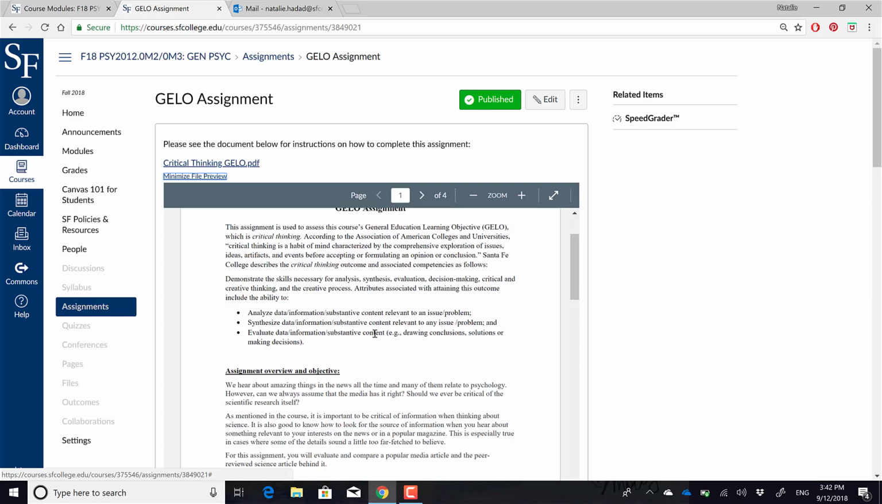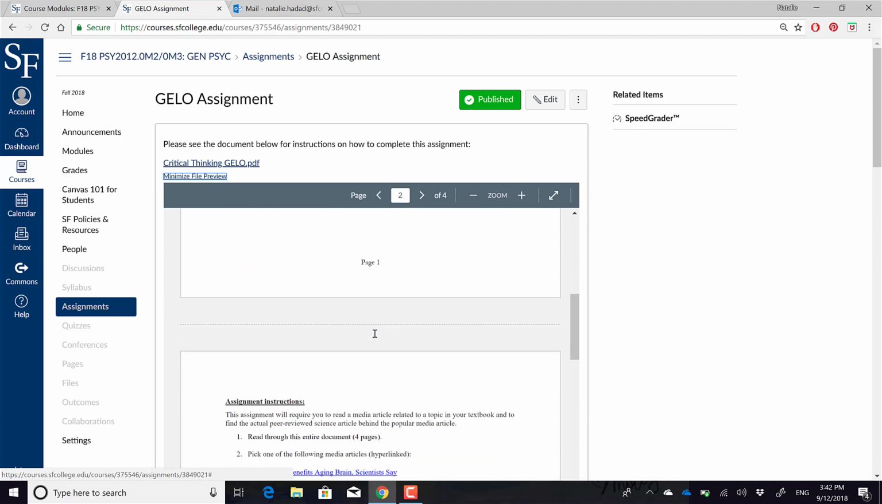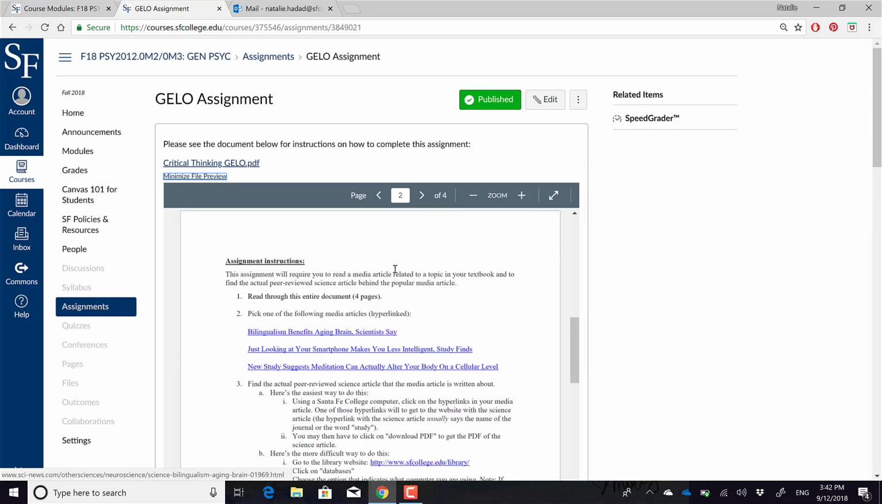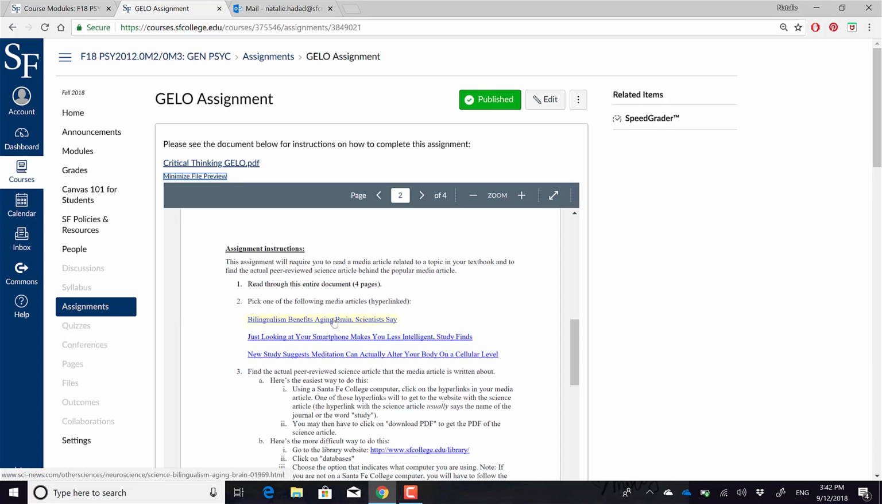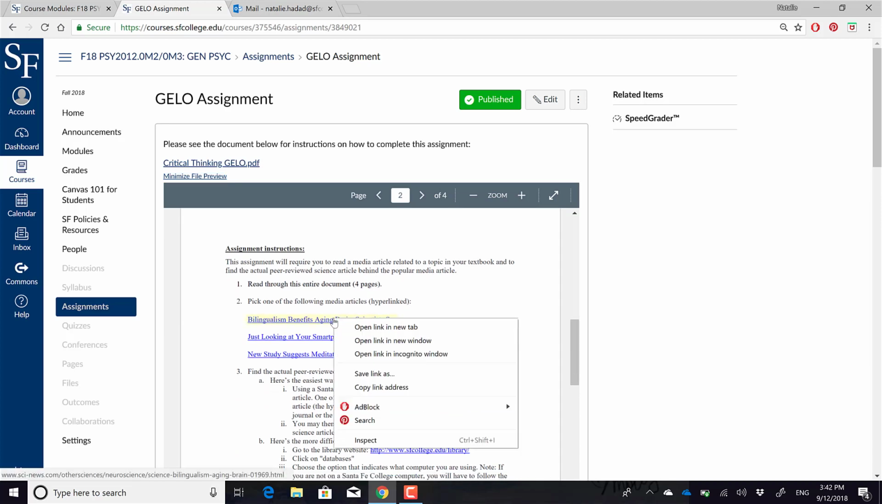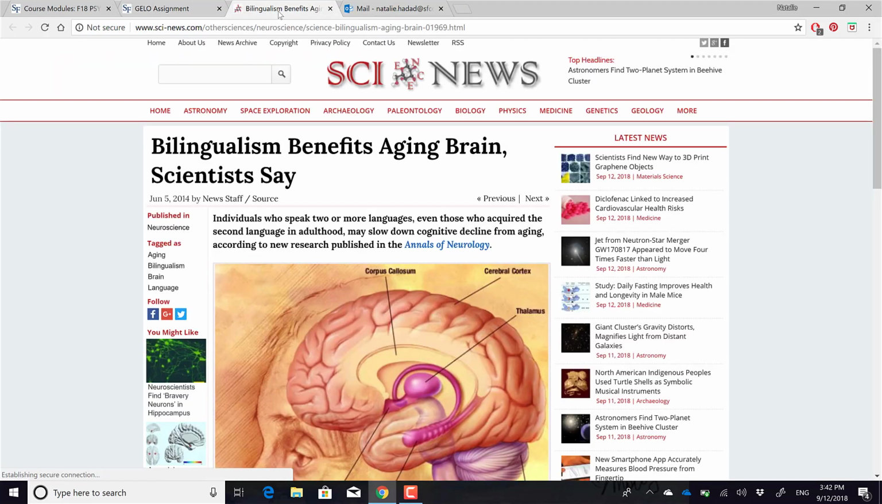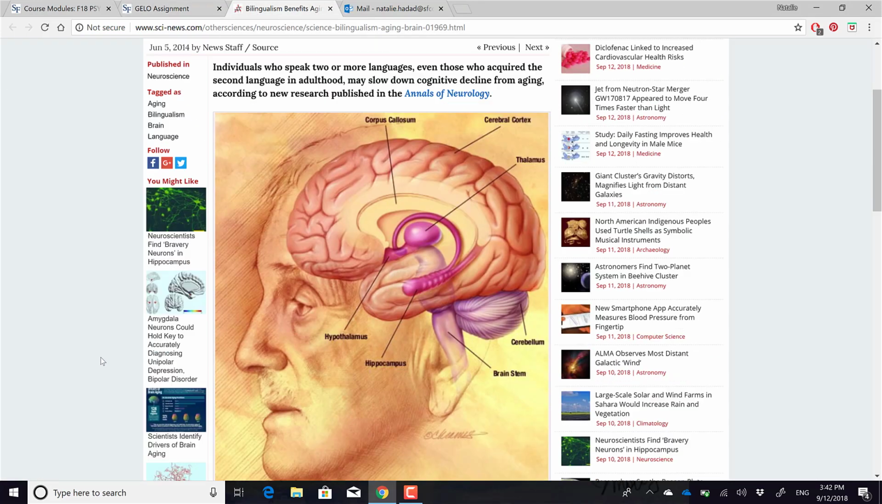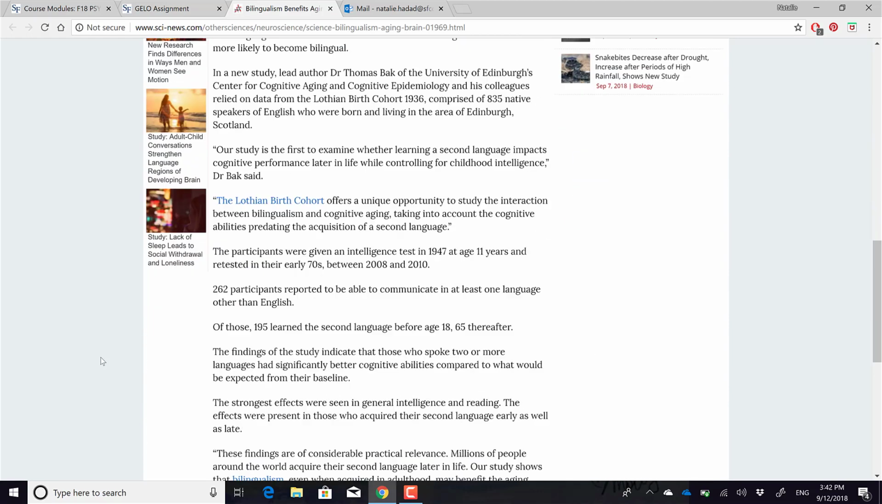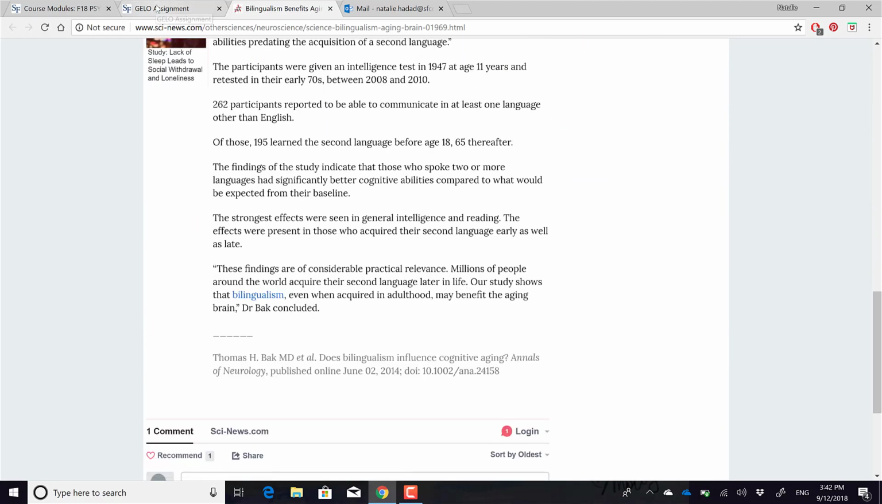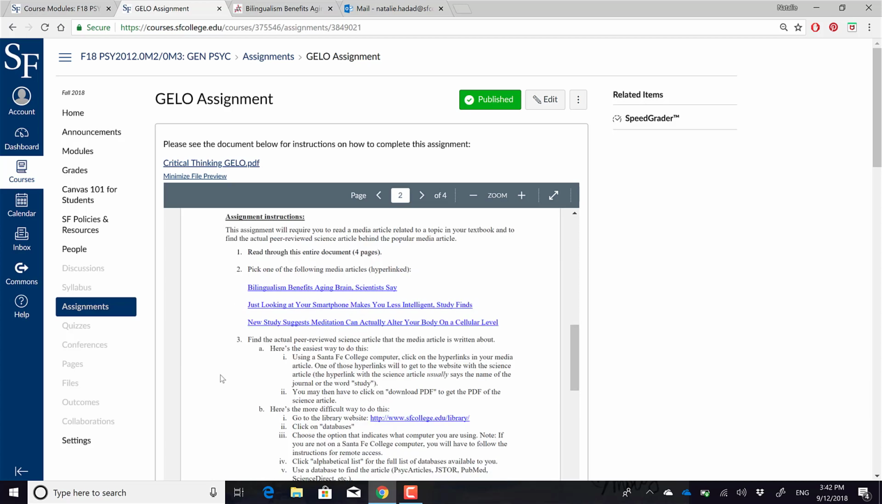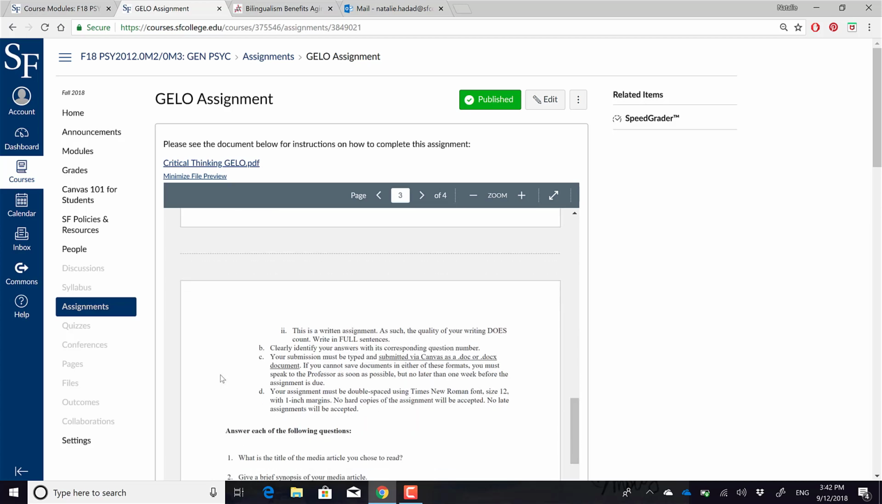But what you're going to do with the assignment basically is you're going to pick 1 out of 3 of these media articles to read. So let's say that you pick this media article. You're going to open that media article and you're going to read the entire media article. Okay? When you're done reading that media article, there's some questions for you to answer.